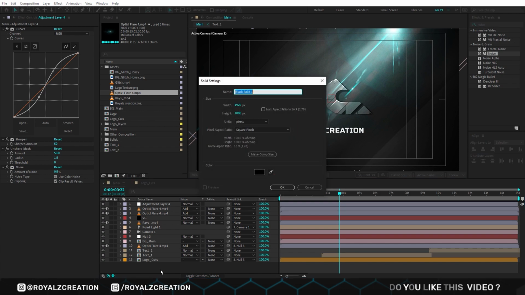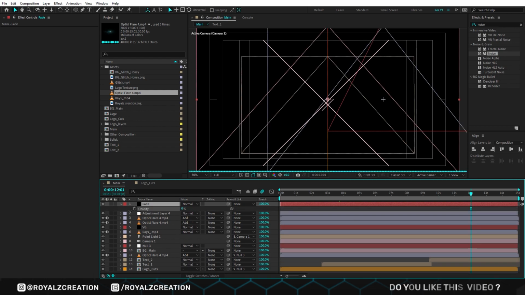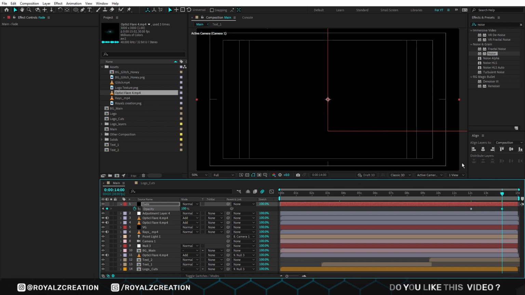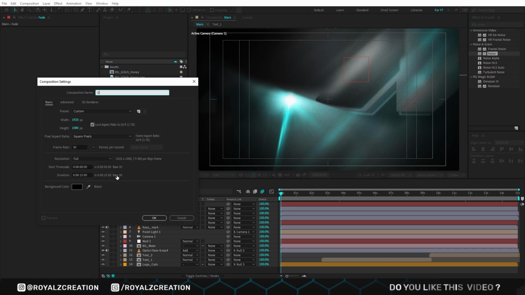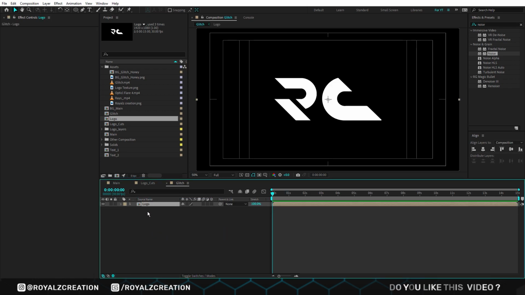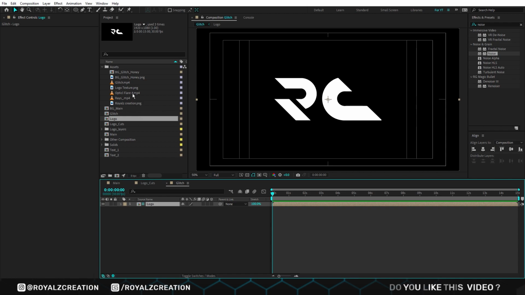Now create a new black solid for fade. And at 12 second we add descending order opacity keyframe, to create a fade effect. Now we are going to create a new composition for glitch effect. Then insert logo composition. Turn it into a guide layer. Then we will insert glitch video.